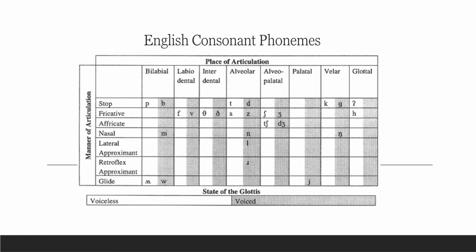So across the top are all the different areas that you make the sounds. So bilabial are sounds made with your 2 lips. Bilabial means 2 lips. Labiodental means your lip against your teeth. Interdental is between your teeth. Alveolar, the alveolar ridge is that little bumpy spot behind your teeth. Alveolar palatal is a little bit farther back in your mouth. The palatal it's kind of the roof of your mouth.